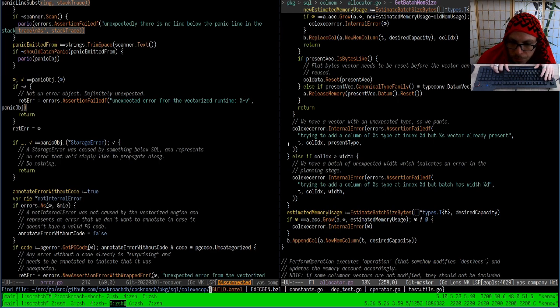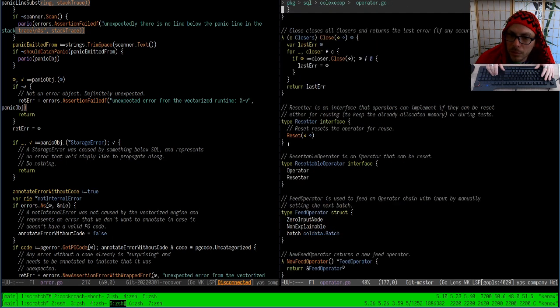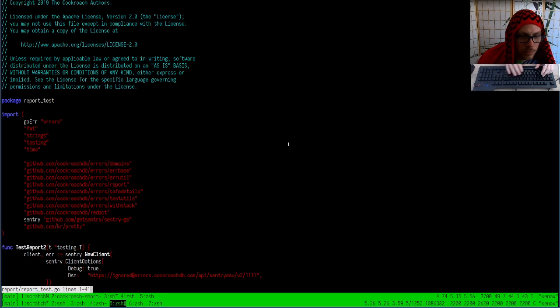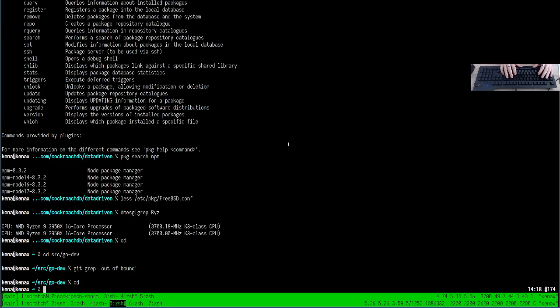Operator. Interface. I need to regenerate some test code for... oh, I think the camera just switched off. Is that possible? Yeah, the camera just switched off. I need to switch back on. Give it a second.